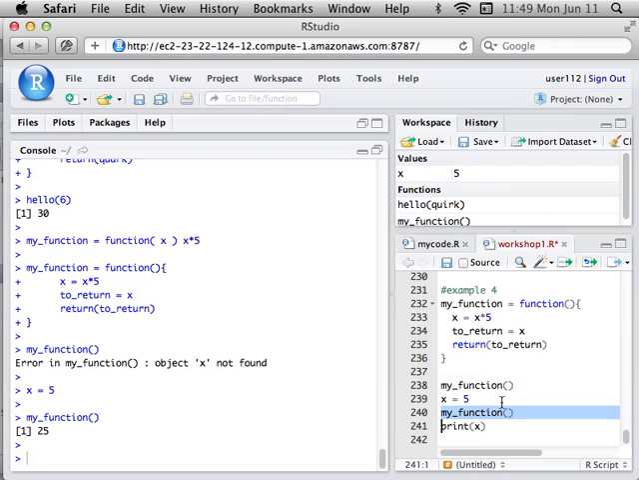So I can run the function. It will look in its little workspace, not find an x, but then it will look in the overall workspace, and it will find an x because we just assigned x the value of 5. So having found that value for x in the overall workspace, it will use it, and specifically, it will copy that value to its workspace, and then it will try to run through the code.